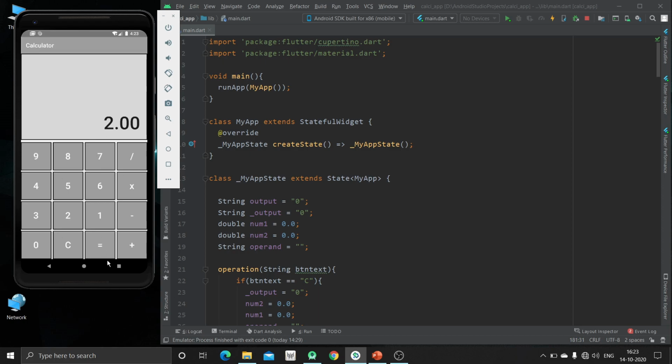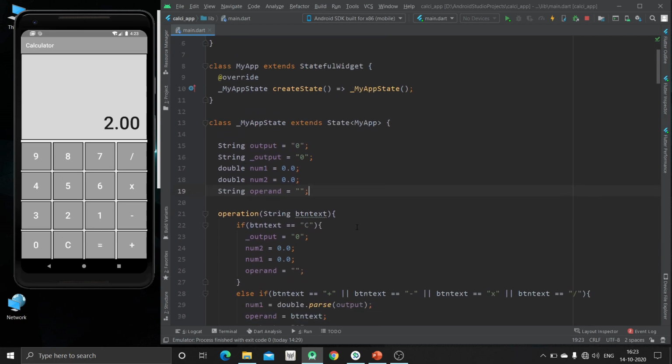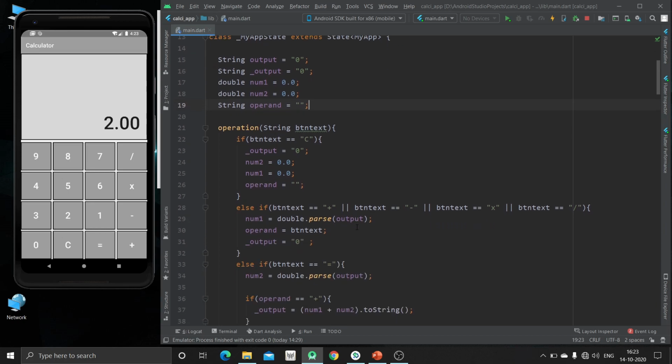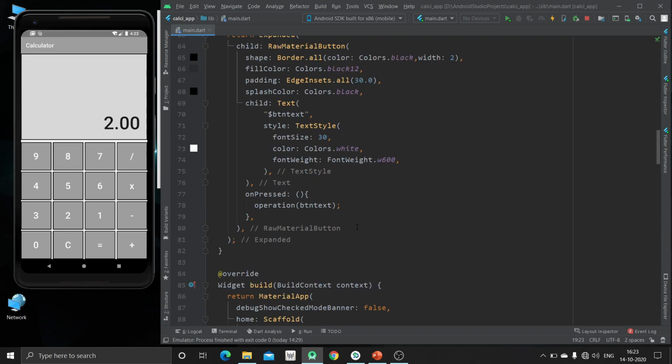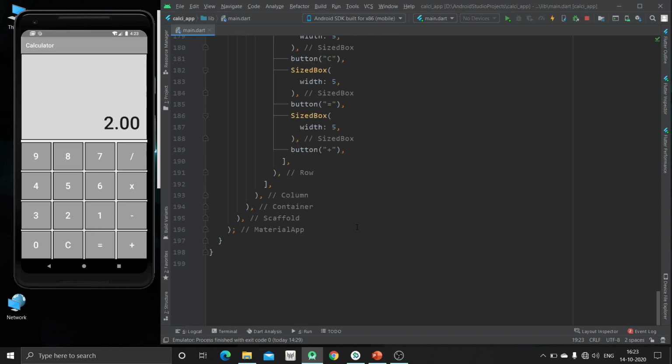So this is the basic calculator app which we have created in our 18-day session. You can also create this and put it inside your GitHub. I will also upload this app to my GitHub profile. You can go through the code also if you are facing any error.